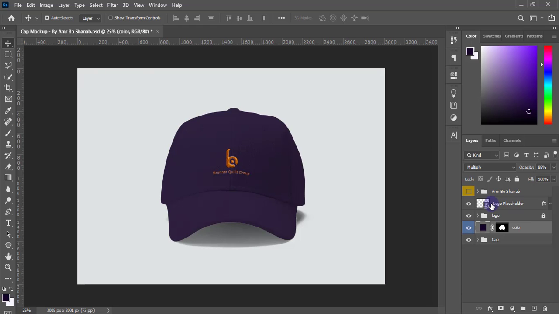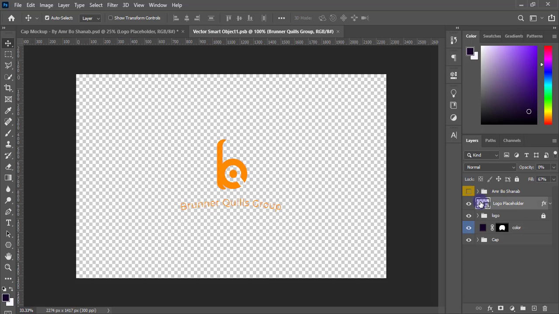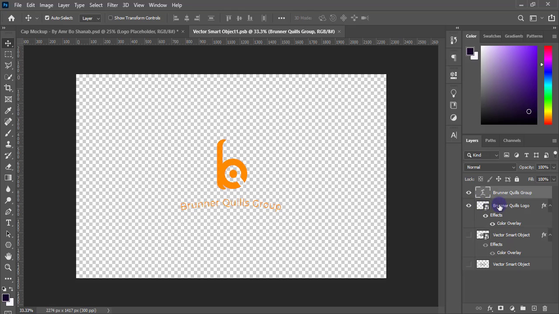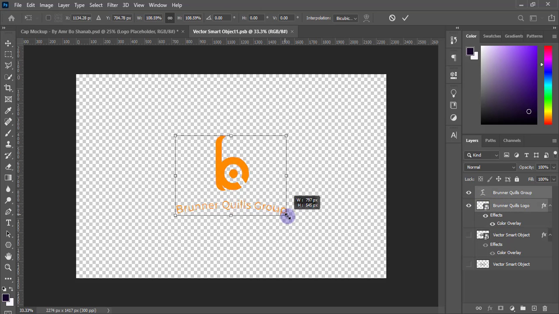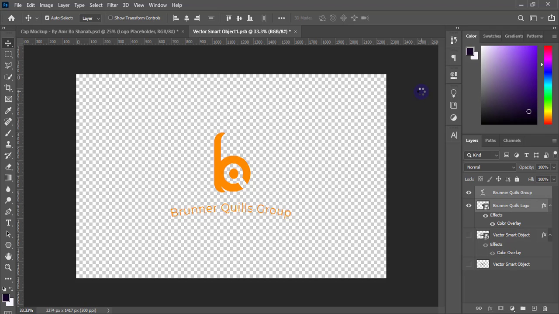I'm still going to come back to our logo placeholder. All right, then I'm just going to select both layers together and press Ctrl T. I'm just going to scale it up a bit, not too big though. And all right, then I'm going to adjust it a bit to the right. Okay, let's see what that gives us.